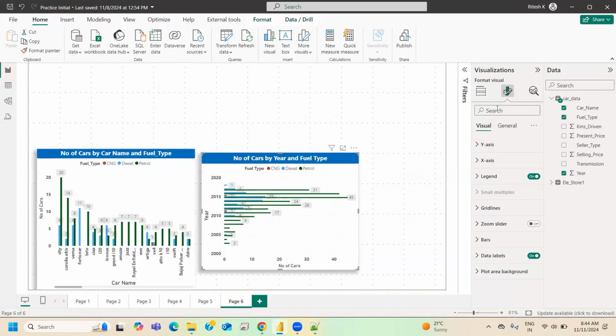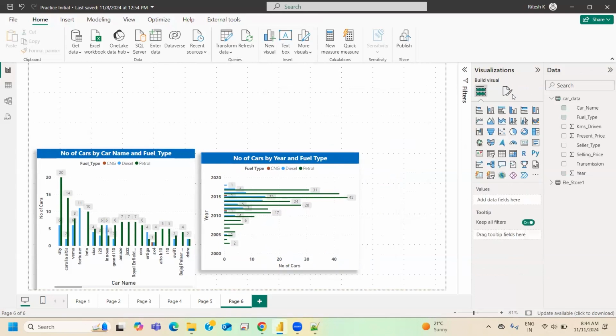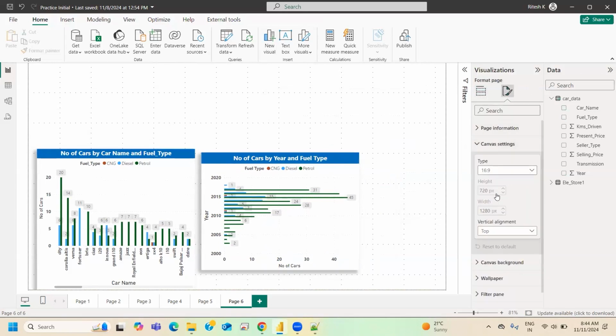So 16 by 9 is only used for a maximum of 4 or 5 visuals, not more than that. So if you use these visuals in a more compressed manner, you can take 5 visuals. But in the standard format, 16 by 9 is not recommended. People go with custom. So you can increase your height and width.